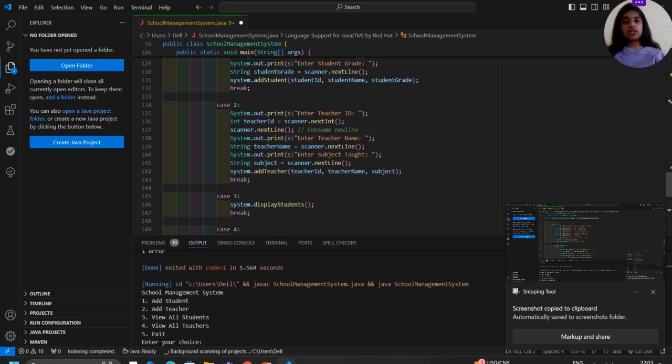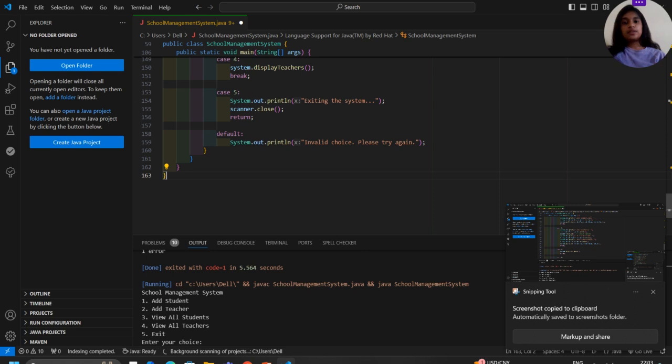Next comes the teacher ID. That also we are initializing by calling the scanner function. Then the teacher name we are initializing by calling the scanner. Then the subject as well. Later we are breaking case 2. Then case 3 is displaying student details, case 4 is displaying teacher details, and case 5 is exiting. Then by default it gives invalid choice, please try again.